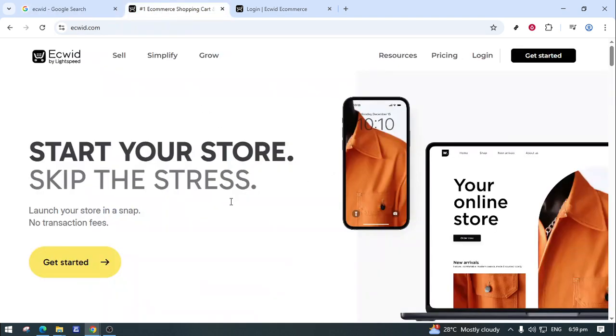Once you're on Ecwid's homepage, direct your attention to the button that says Get Started. This is your gateway to creating an account, so go ahead and click on it. You'll be taken to a new page designed to help you set up a new account.